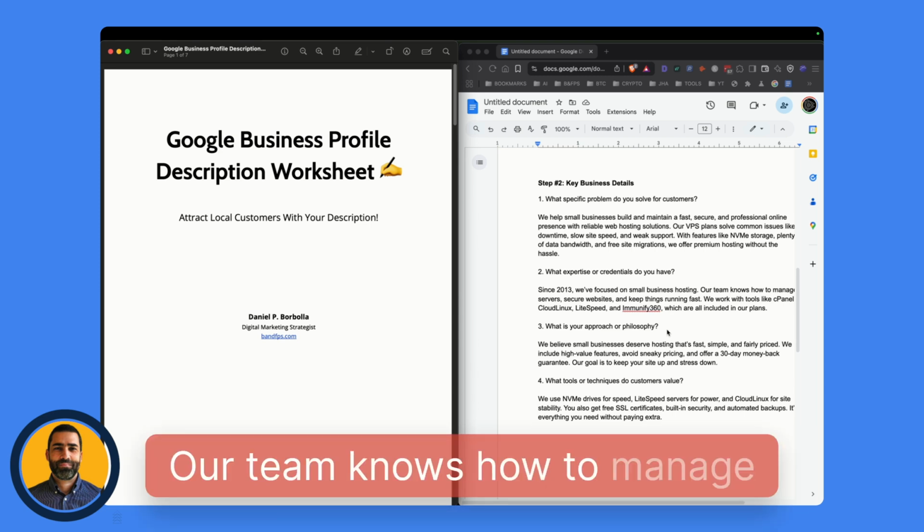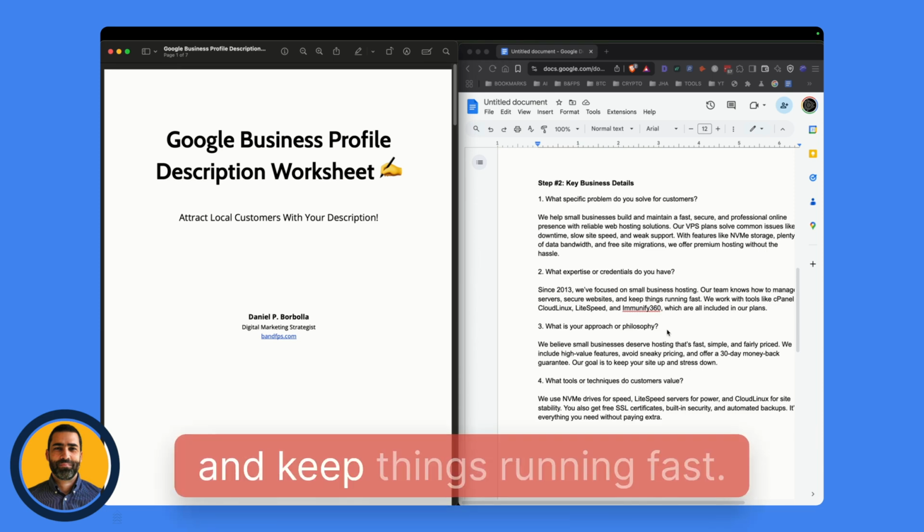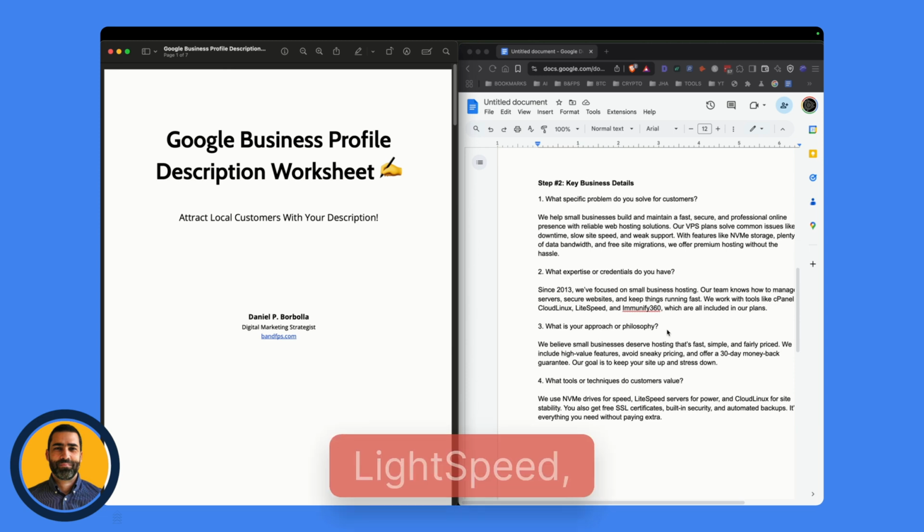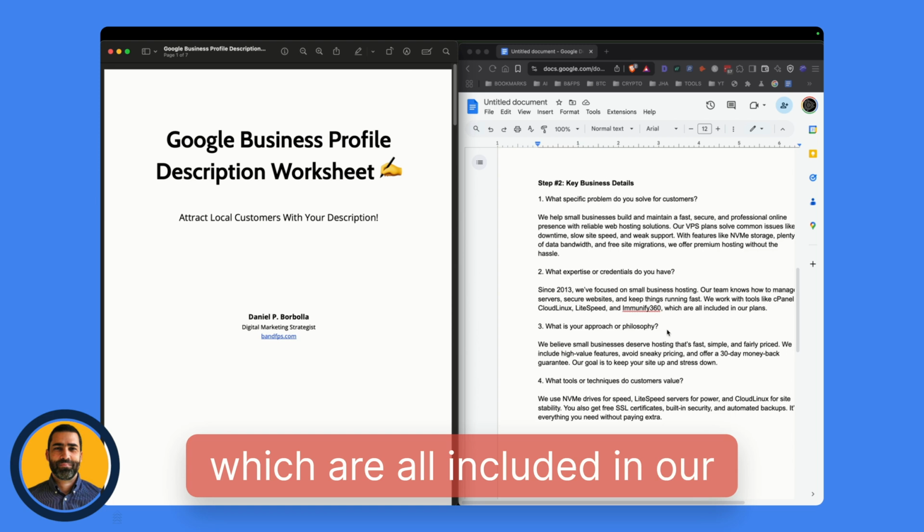Our team knows how to manage servers, secure websites, and keep things running fast. We work with tools like cPanel, CloudLinux, LiteSpeed, and Imunify360, which are all included in our plans.